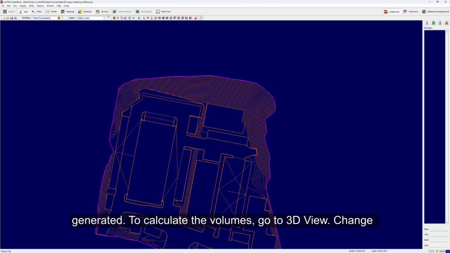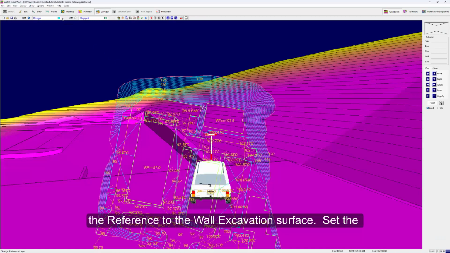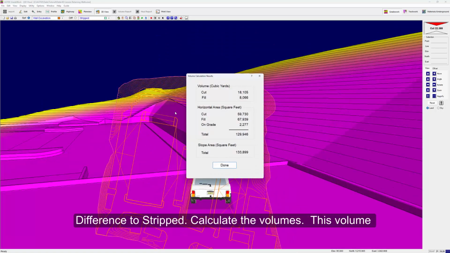To calculate the volumes, go to 3D View. Change the reference to the wall excavation surface, and set the difference to stripped. Calculate the volumes. This volume includes the additional excavation for the wall.